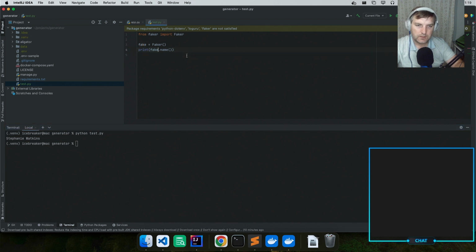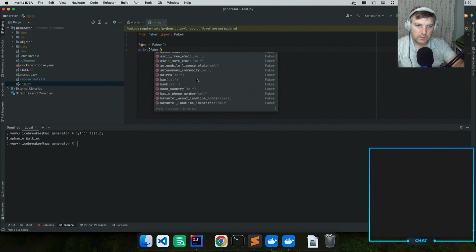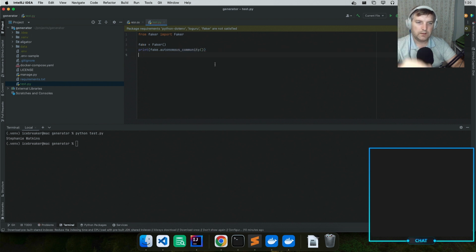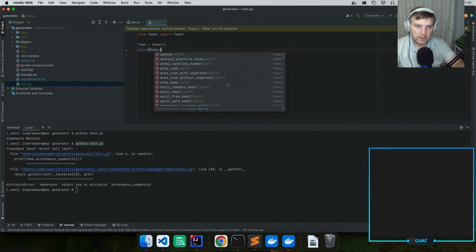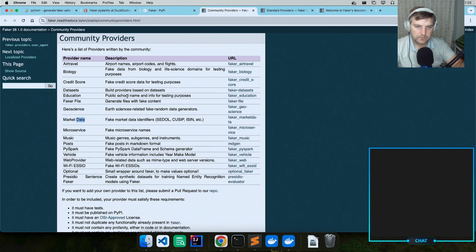Interesting. Okay, what else do you have in here? Okay, email, free email, safe, automobile license plate, autonomous community. What's that? Okay, it has no attribute, so I don't know what this is. Area code, bank, and stuff like that. Okay, so this is clear. Now, I want to get back in here.